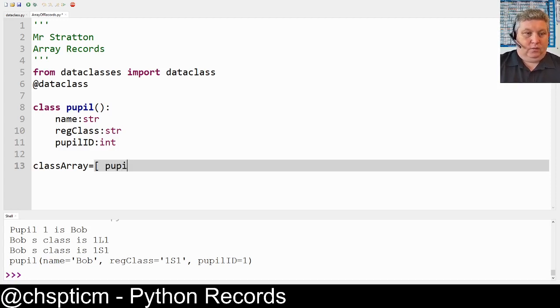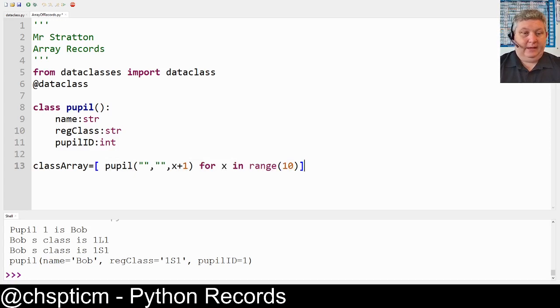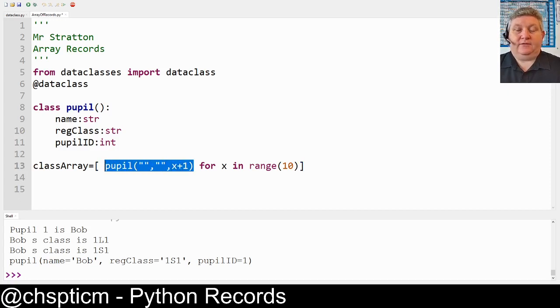So we put in pupil, then we set up the default values, with x plus 1 in here. Then for x in range, whatever the size of this class is, I'm going to make it 10 pupils so I don't have that many. To break down this line, this is the type of data we are setting as default inside the array: nothing for the pupil name, nothing for the pupil's register class, and for the pupil's ID it's just x plus 1. In other words, it's just going to be 1, 2, 3, 4, 5.